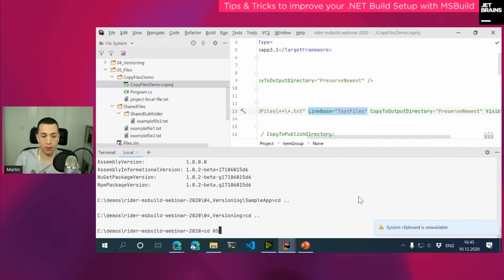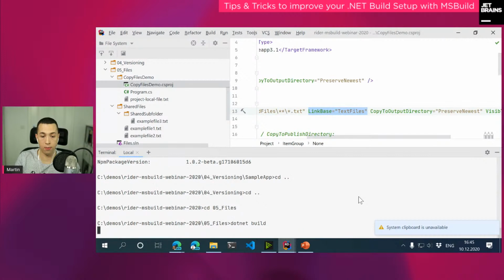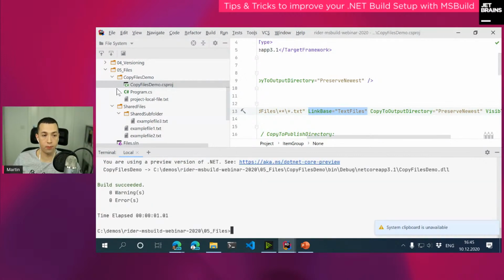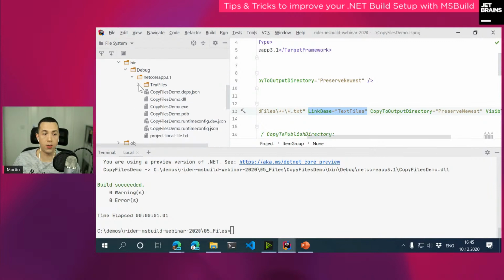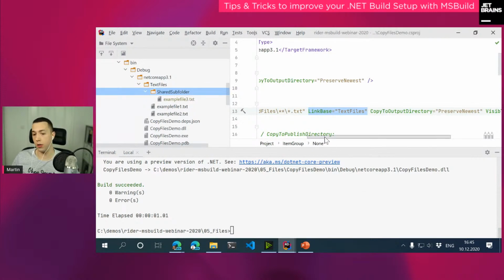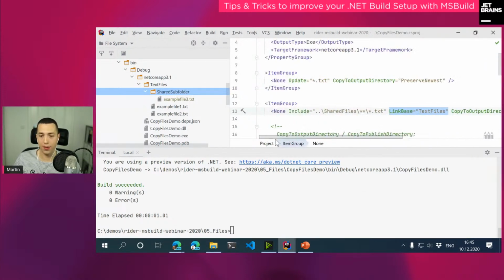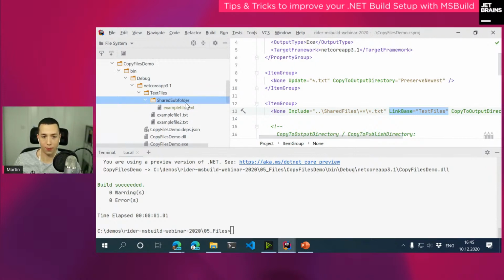And if I want to build that, right, you can see that in this text files folder, we copied all of these files from the different location. So no need to use Xcopy. It can all be done using pure MSBuild.